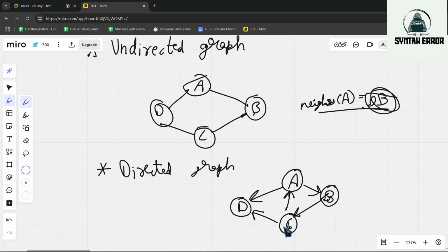So from C, wherever we can directly go, those are the neighbors we will consider. From C we can go to D, but from C we can't directly go to B. We can go to A and then go to B, but that is a different scenario. At that time B is not considered a neighbor because it's not directly connected. In an undirected graph, adjacent nodes are called neighbors, but here we just have to see the directions and then write the neighbors.